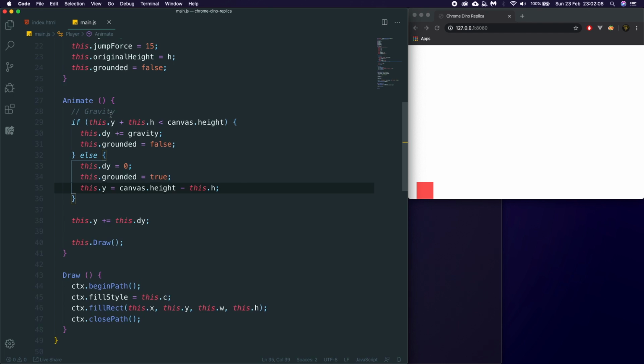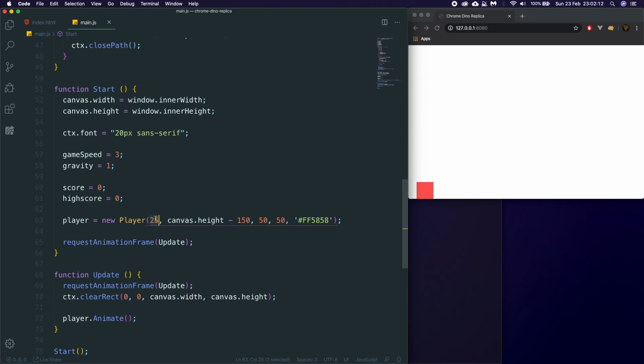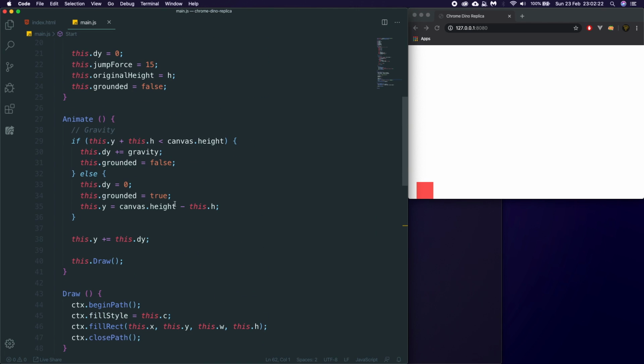So if we were to go back down to our start function where we started at -150, if we started this at 0 and hit play, you'll see it falls all the way down from the top. We'll actually leave it like that. I don't think that's an issue. So yeah, that's now that.